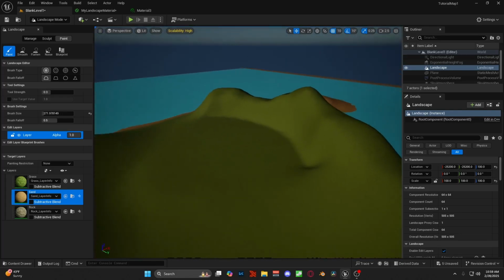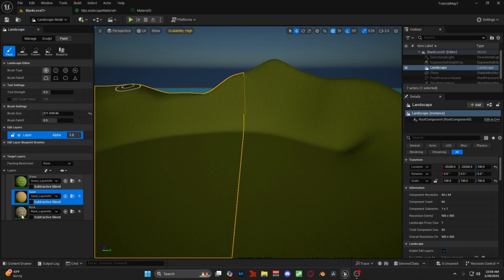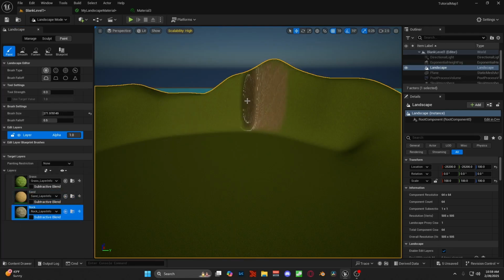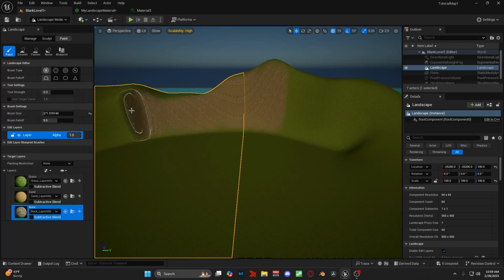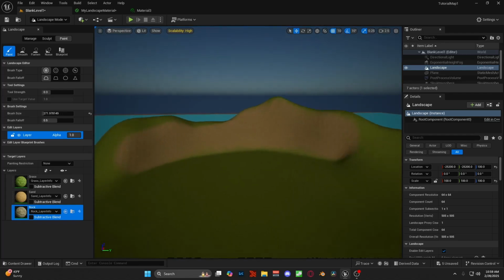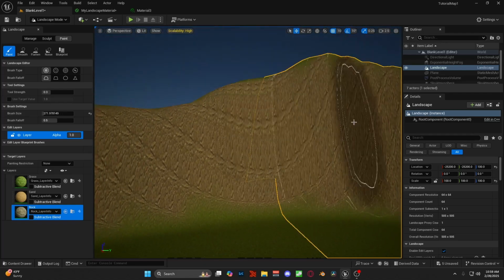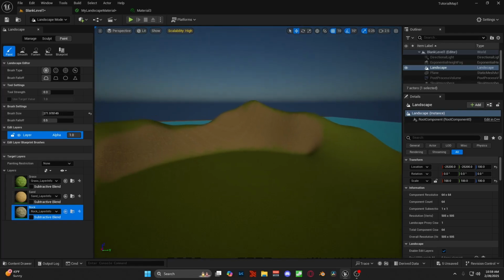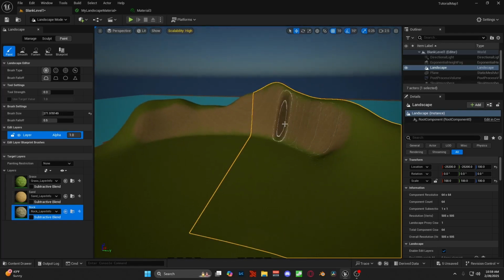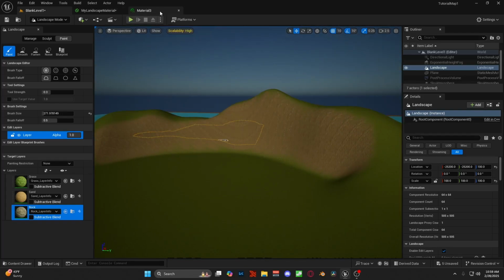And now we want to add some rock to the cliffside. A little something like this. Now you can see that looks terrible the way it is. I mean, look at that. What I would do is definitely for a cliff, just make the texture scaling a lot bigger.